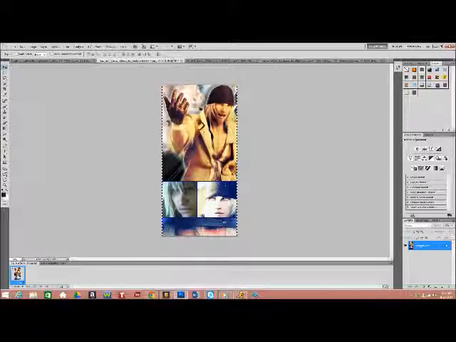All of these 4 pictures I found off the internet. I did not edit any of them. So the only thing that I did was paste them into one full picture. So we're going to use this picture. We're going to hit Control-C.